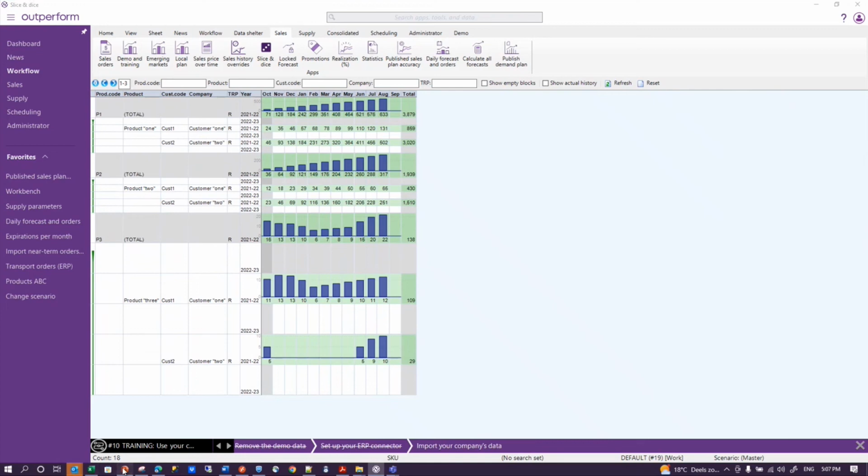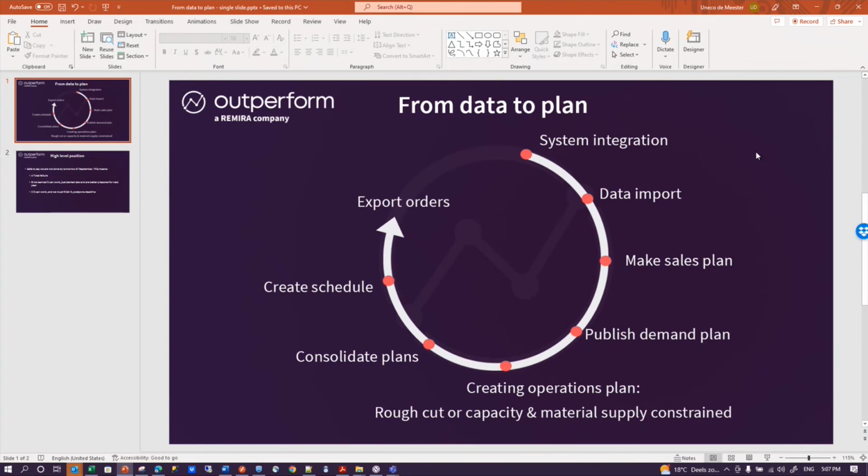To relate that to the overview slide of the Outperform Planning business process, I've done system integration, I've done data import, I'm ready to make a sales plan, and I'm ready to publish that sales plan into a demand plan on Product Warehouse, because I have imported products, customers, some history on product customer level, some data on product customer combinations and sales prices. I've imported warehouses, and I've imported suppliers.